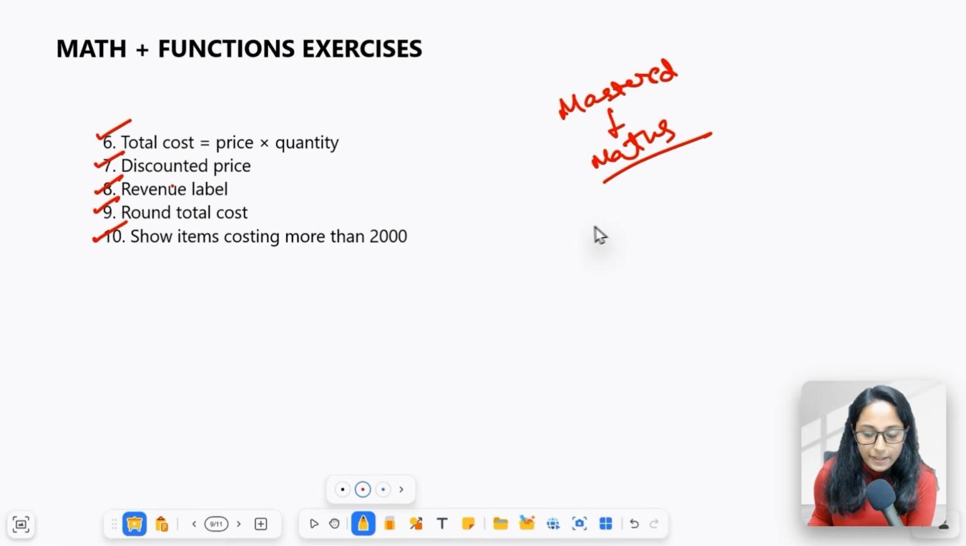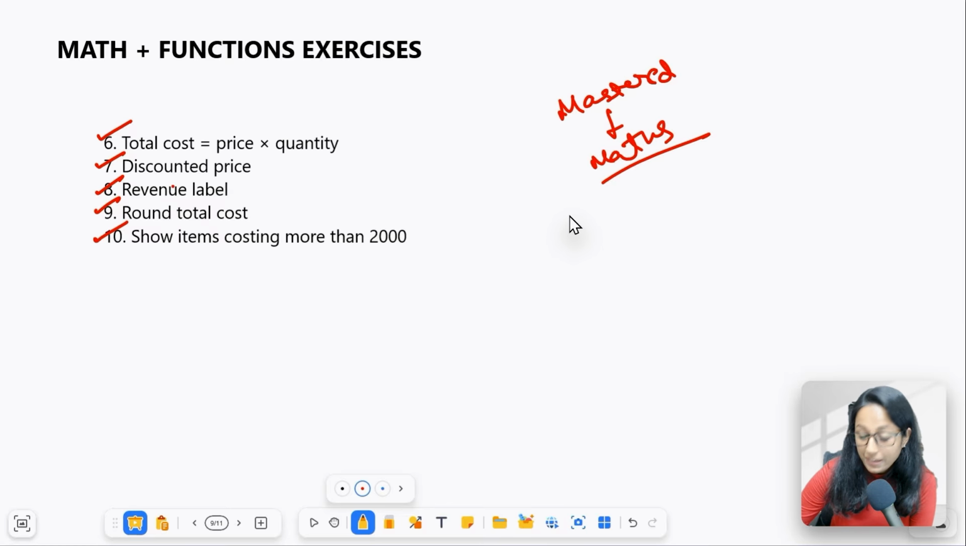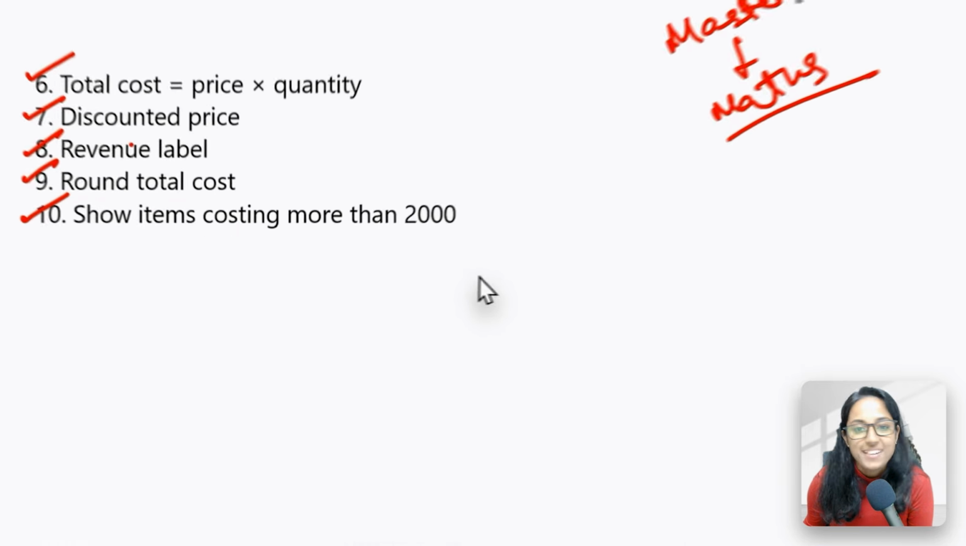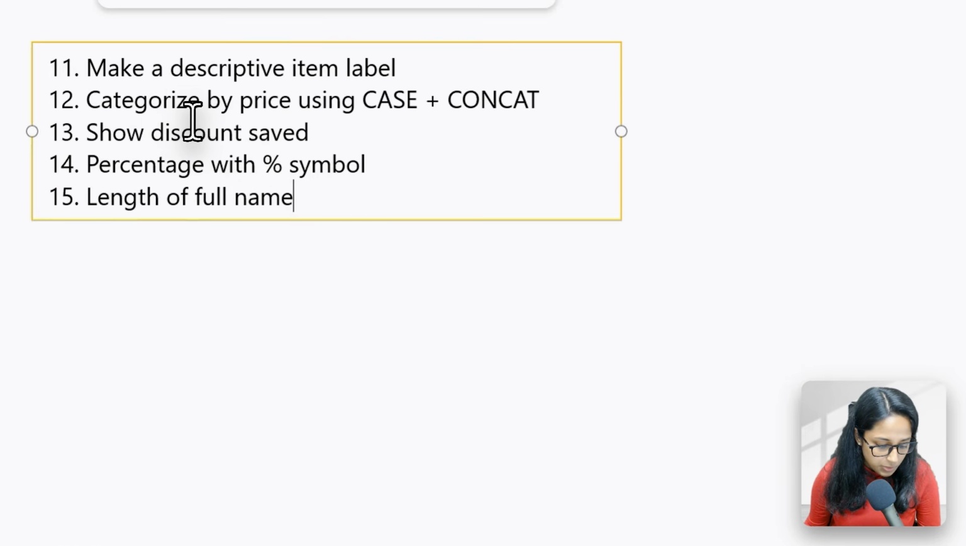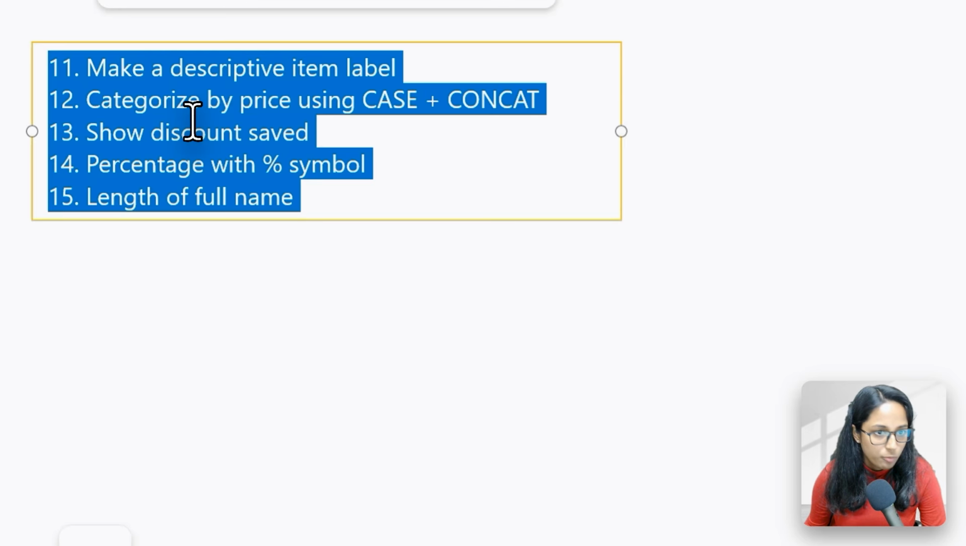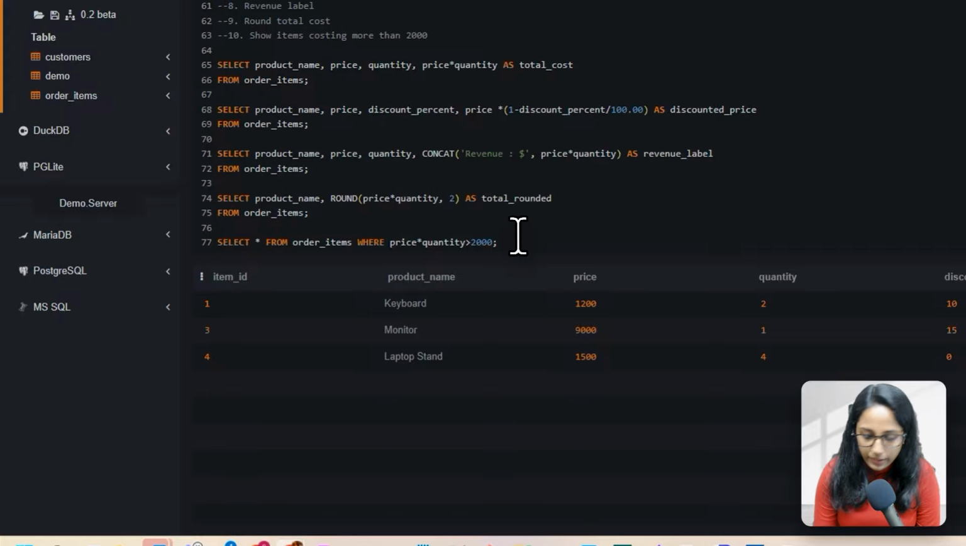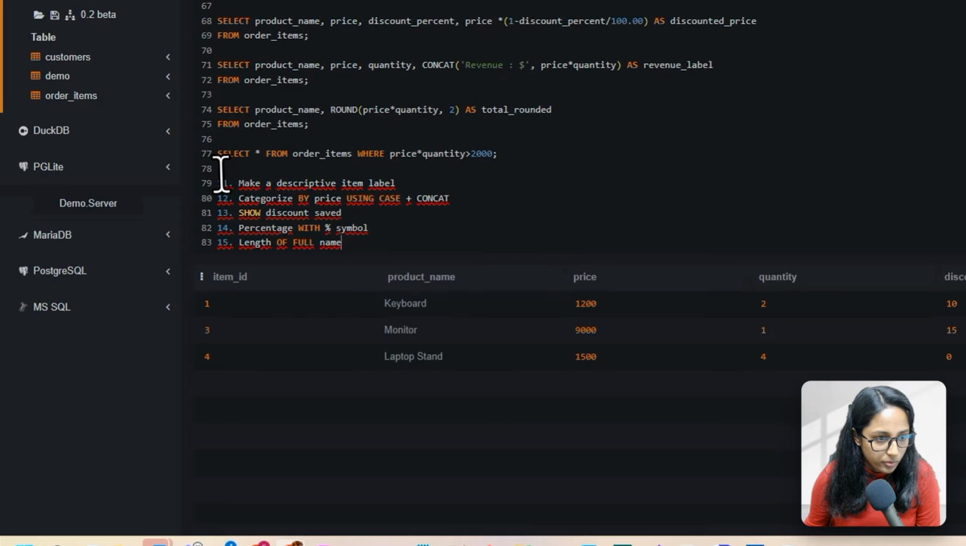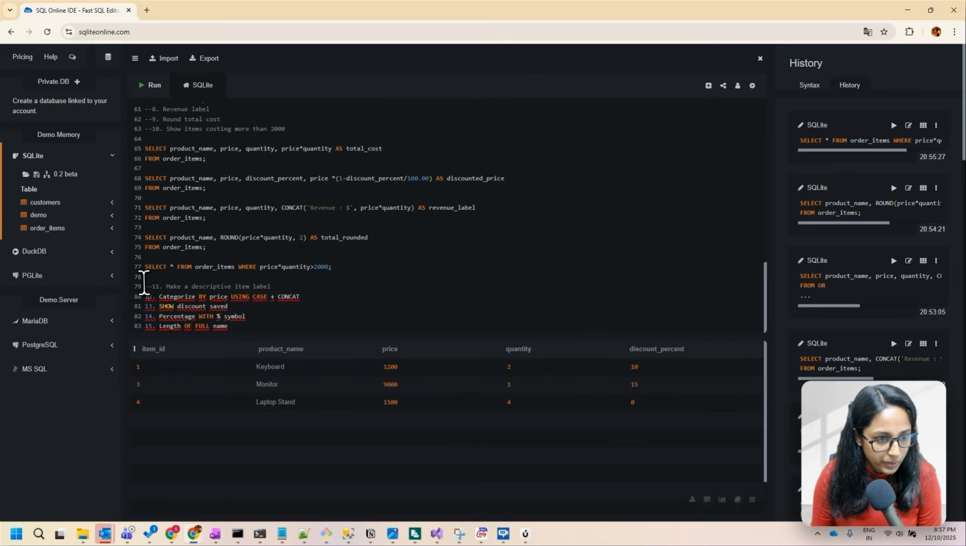Now for the next section, it is going to be even more interesting because we are going to do a combination of both of the things. Let's see how it goes. Now coming to the last part, it is a combination of both maths and the string. So let's see how we can use this. I will again use the same set of tables here. Okay, let me quickly add it to the comment.